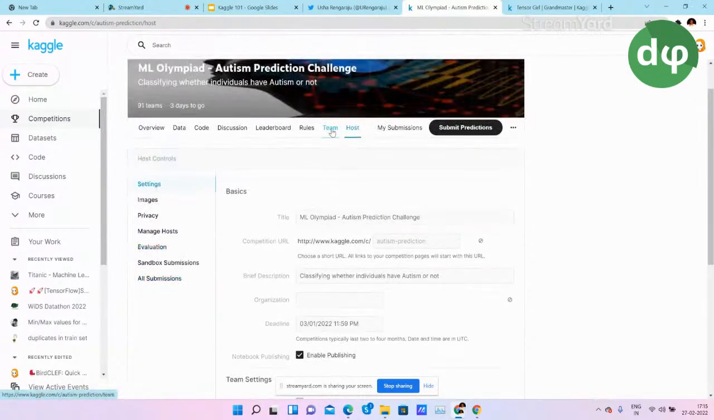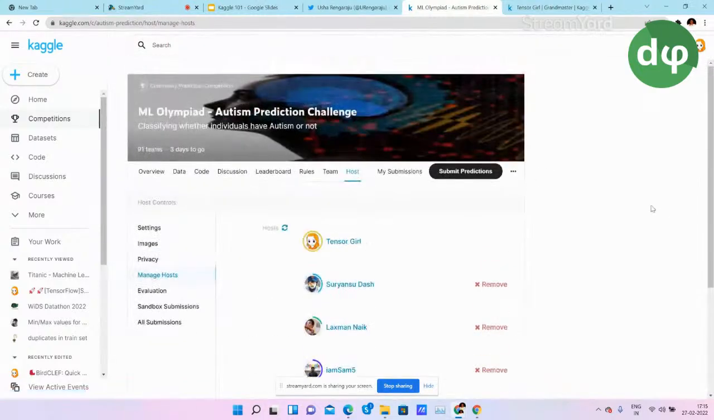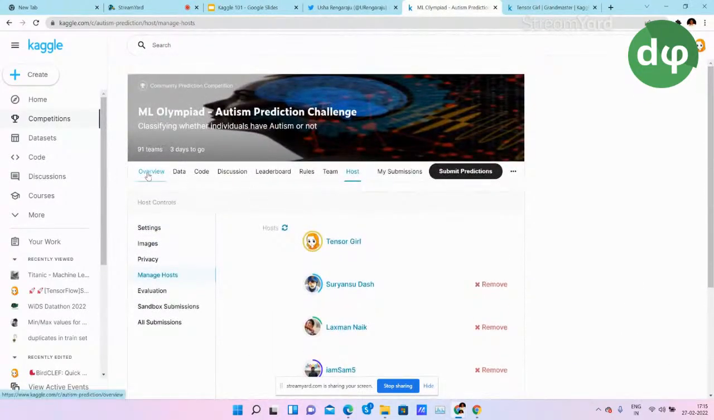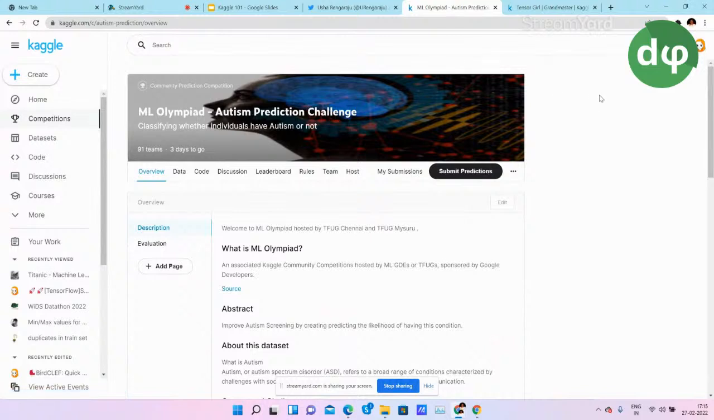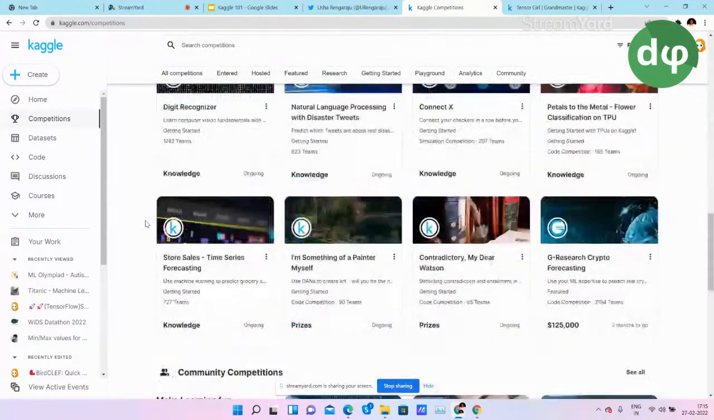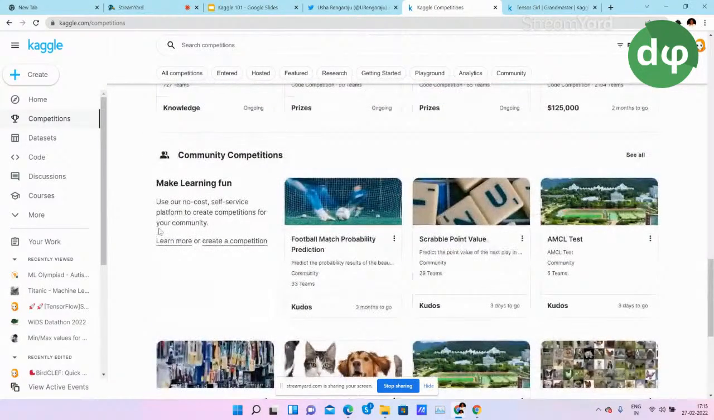So you can see there are a bunch of people who are the hosts for this competition. So this is something you can team up with a few people, and host competitions for your universities as well. There's a community competitions feature which is available, and this is also a great way to help the community and also learn a lot from it as well. And it saves you a lot of time.